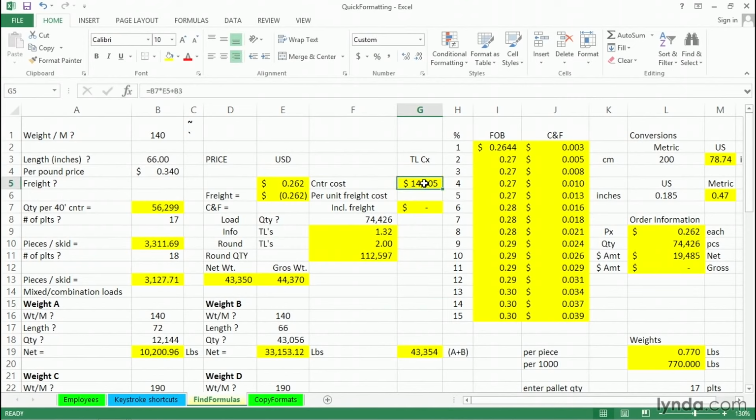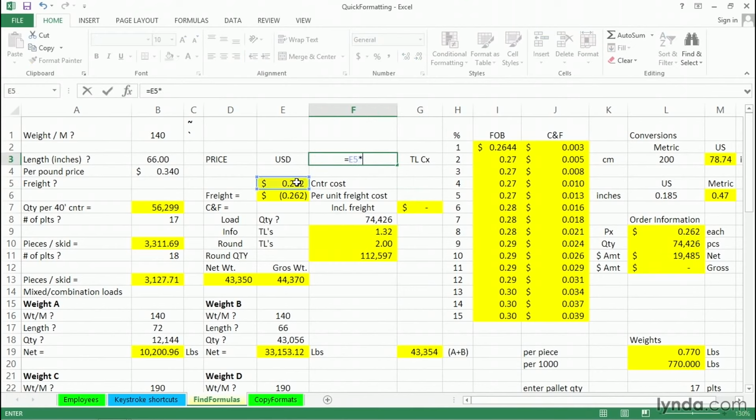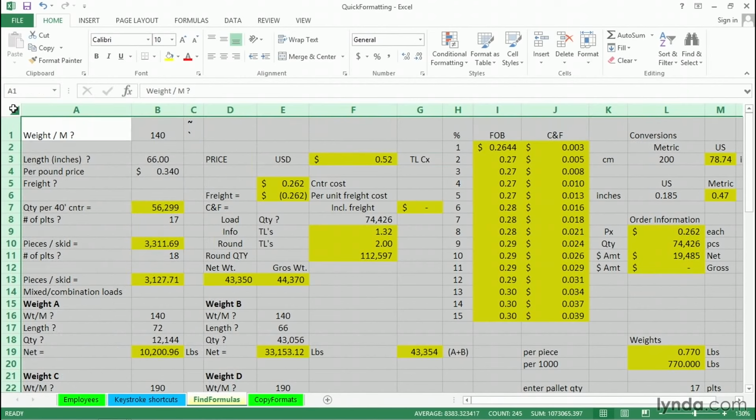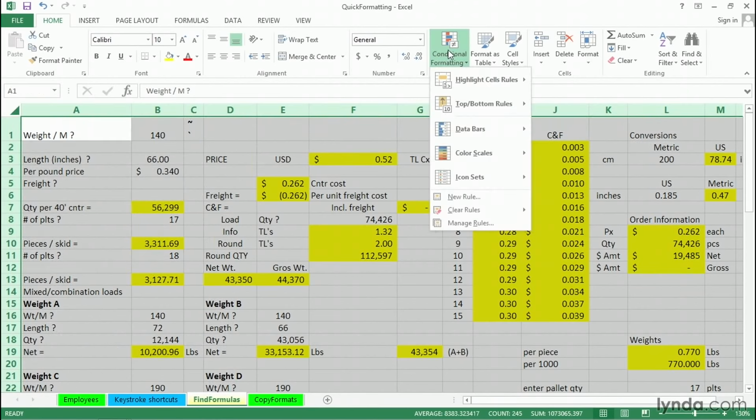So if I delete the content of this cell, it's no longer yellow. If I click here and write a formula, like I did before, it will become yellow as soon as I complete it and turn it into a formula. The function being applied here is a new function available only in Excel 2013, in conditional formatting.